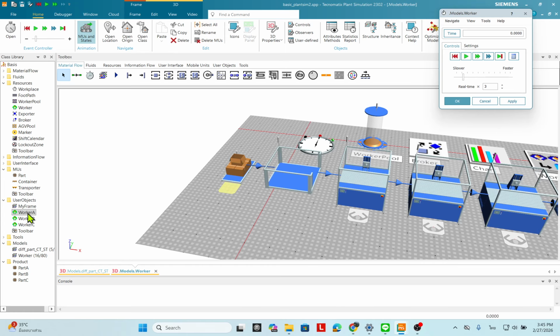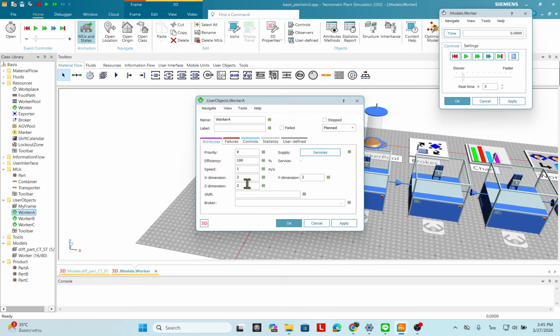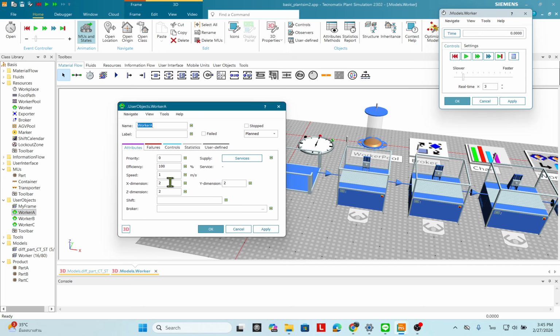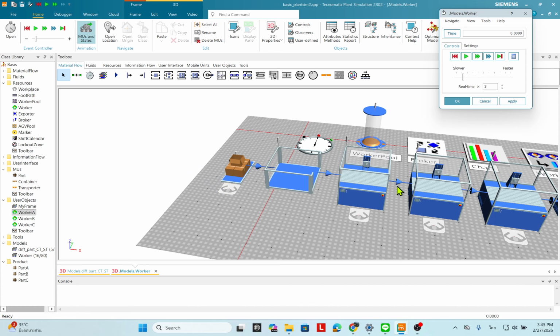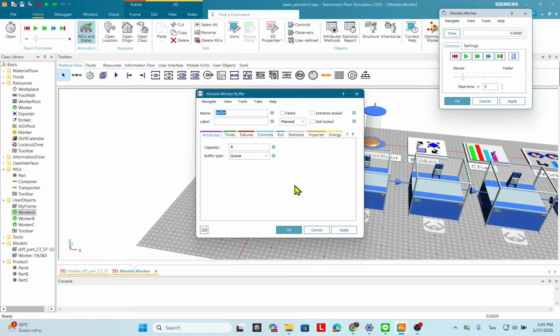Okay, worker A is working. Worker A can walk along with the eight workpieces in his hand, right? Right now everything has changed. And this buffer's default capacity is eight.